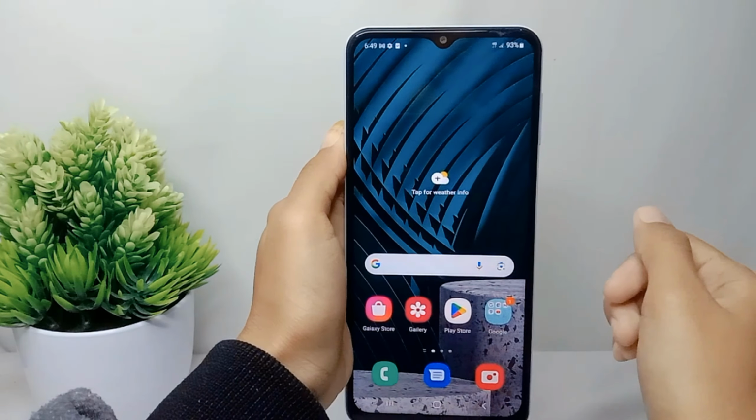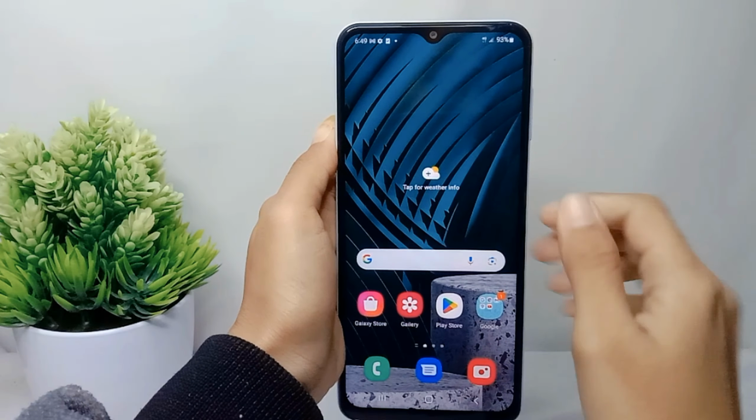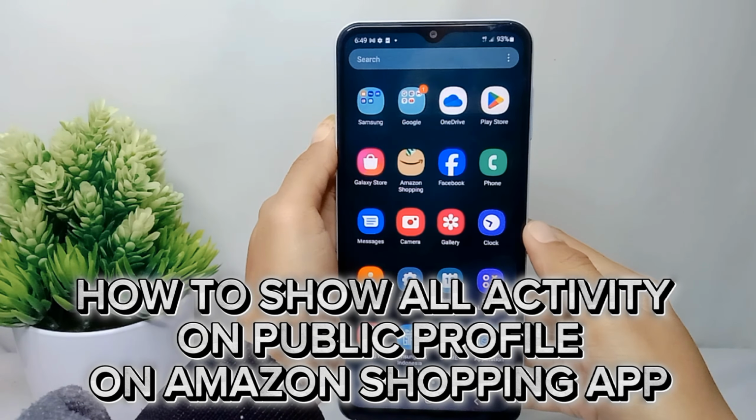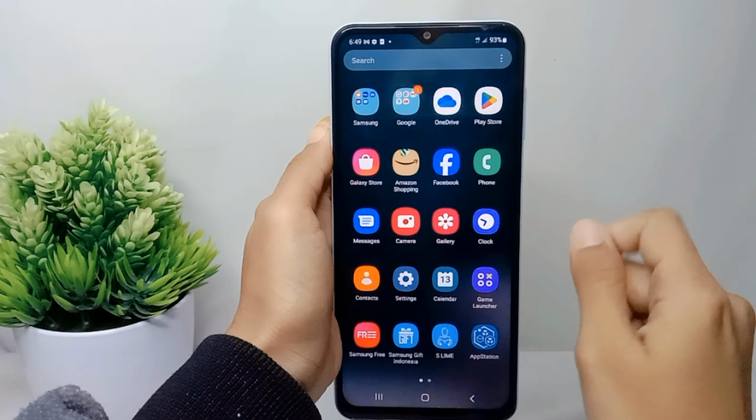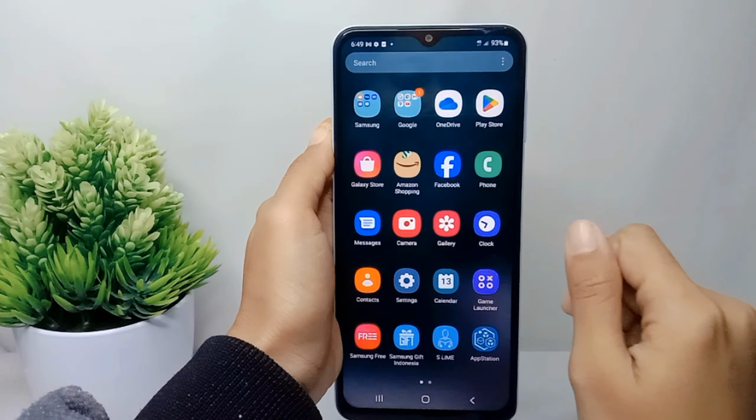Okay, hello everyone. Here I want to provide a tutorial on how to show all activity on your public profile on Amazon Shopping app on an Android device. Okay, let's go to the tutorial.